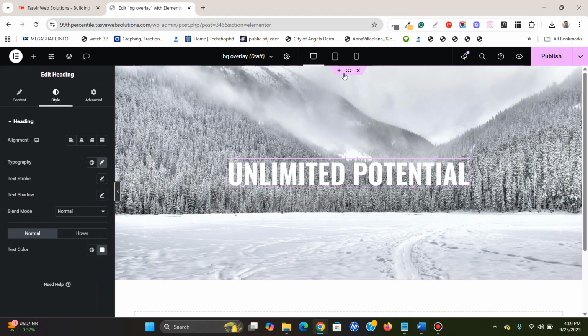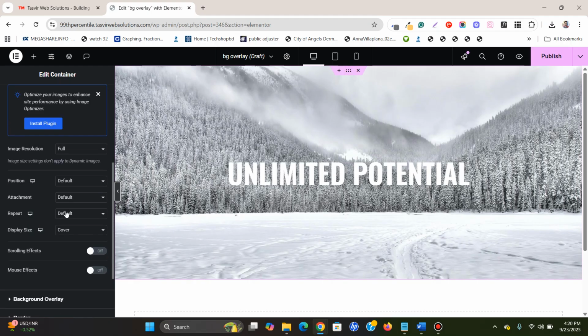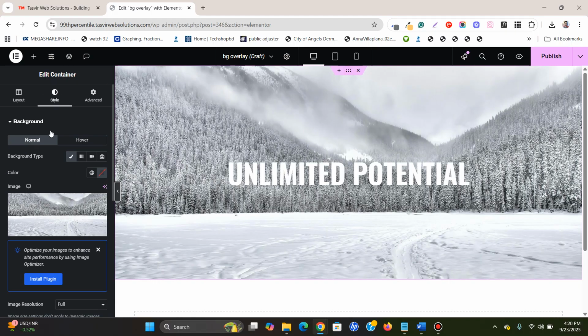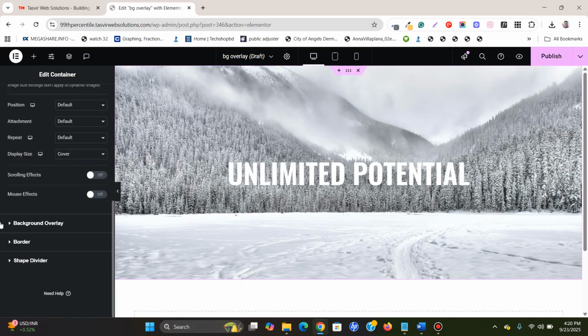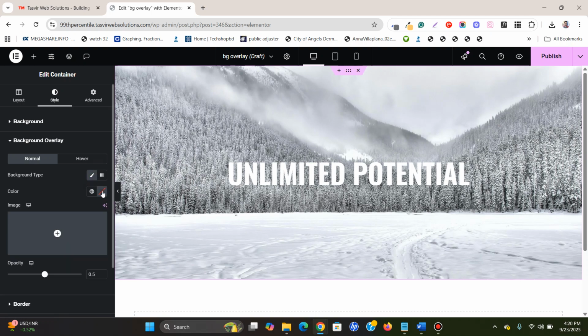Okay, so what I'm going to do, I'm going to click on this section or container, whichever version of Elementor you are using, and then go to Style, and you scroll down, and then you see the option over here, Background Overlay. You click on this option, then you choose the color for the background overlay.